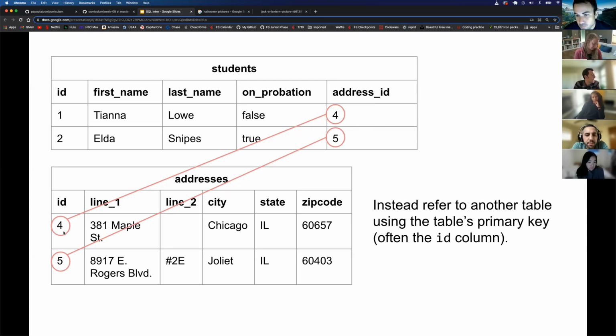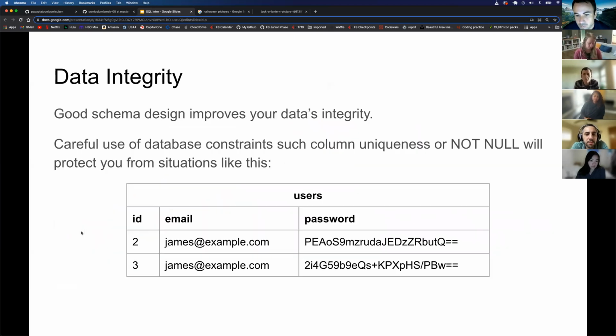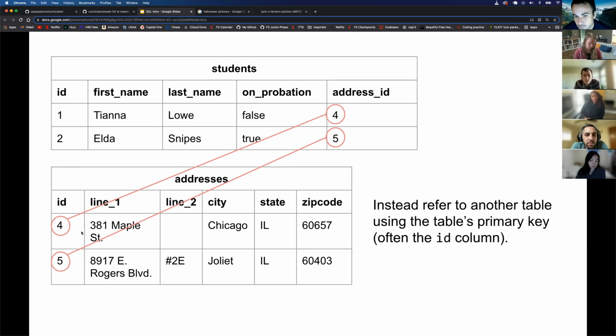There are several different ways we can do that when we're actually writing our SQL. So again, when we're defining our tables, we're writing actual SQL, we're going to specifically say the address ID column is a foreign key, or is going to reference the addresses table. Yeah, good question.